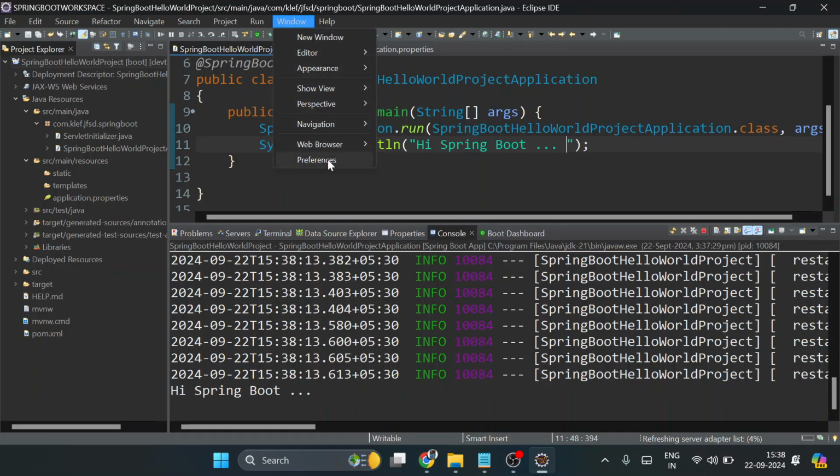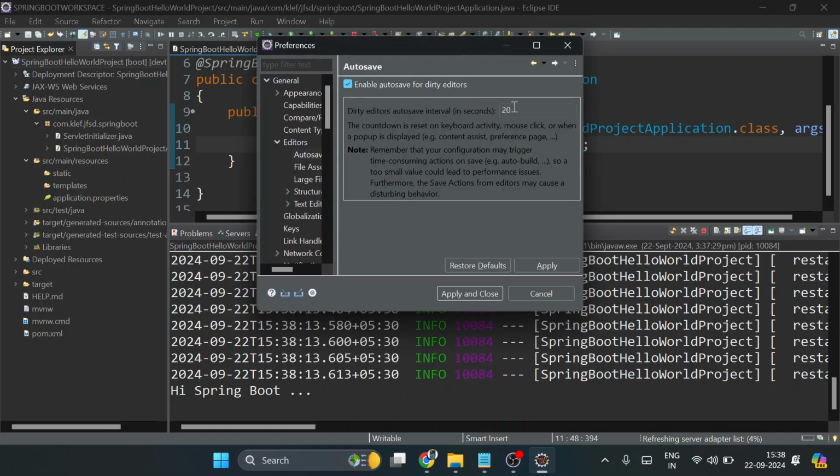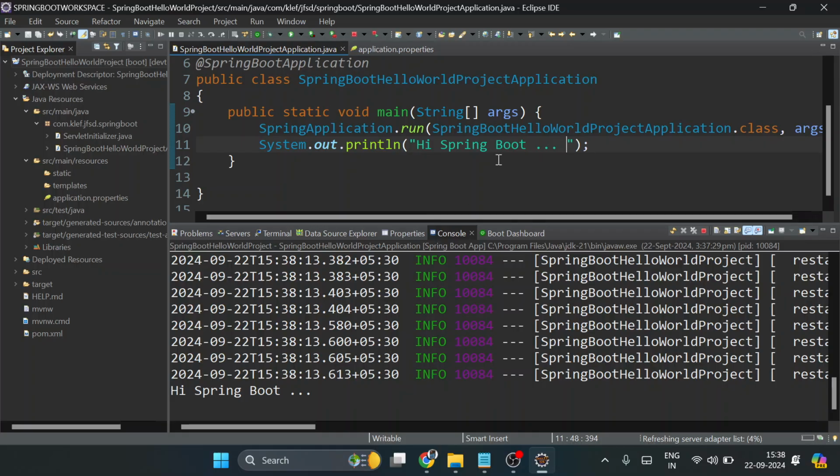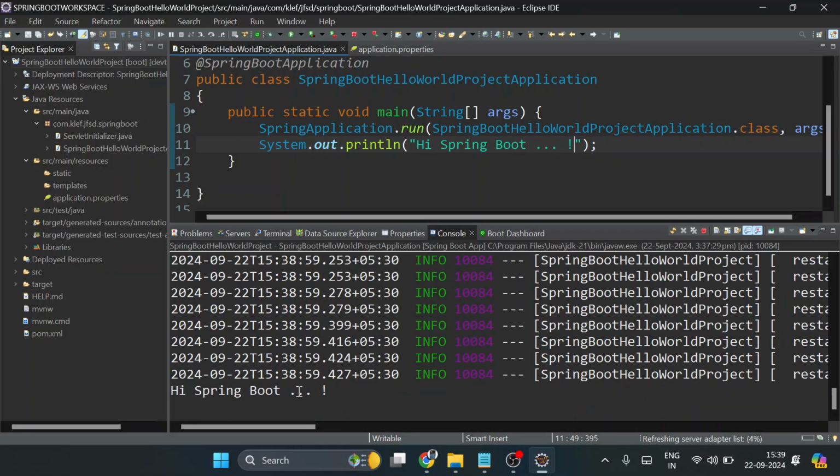One more point, I'm going to enable autosave. Go to General, go to Editor, Autosave, enable it for one second. With this feature you don't need to save the file manually. Automatically all the files will be saved. But this feature must be enabled for every workspace. Okay, apply and close. Now let me just put one exclamatory mark. Automatically saved. I didn't use Control S. Now, Hi Spring Boot. Right.